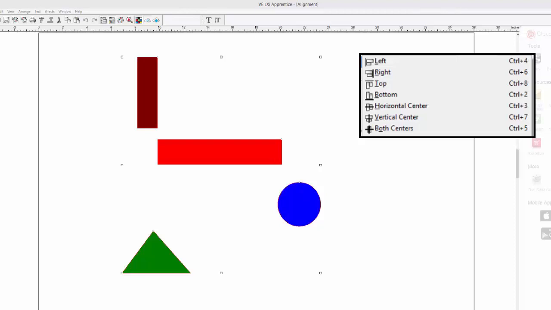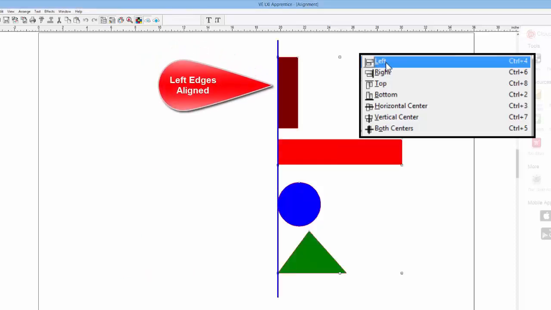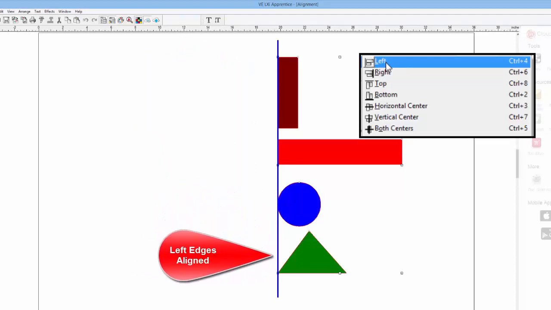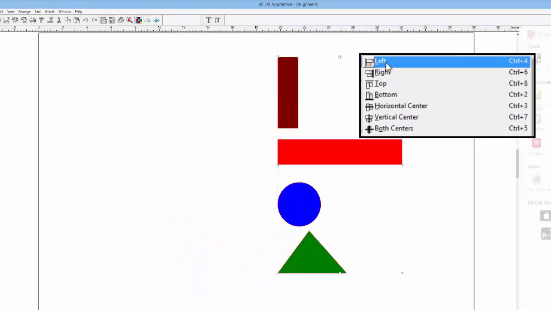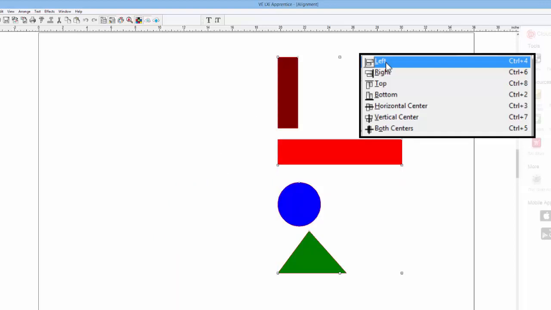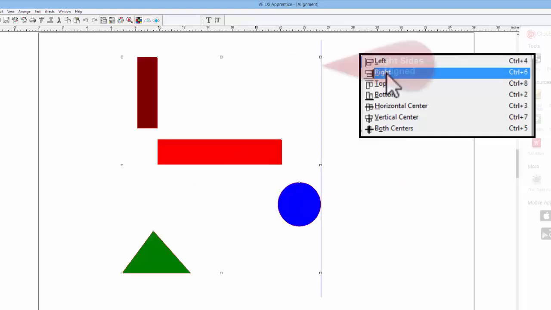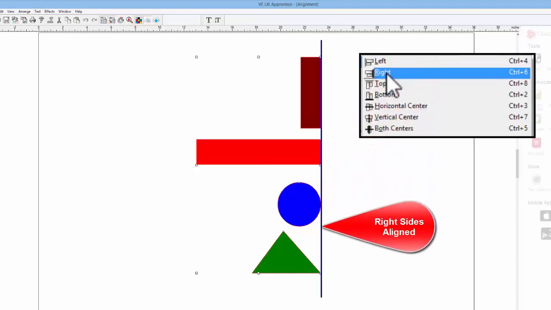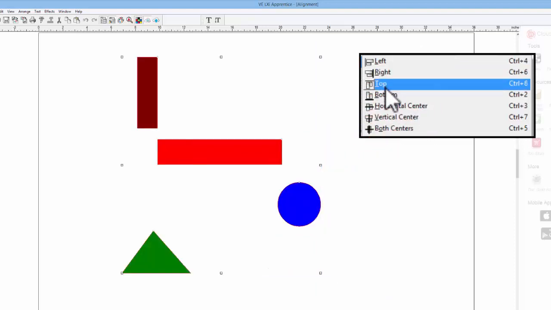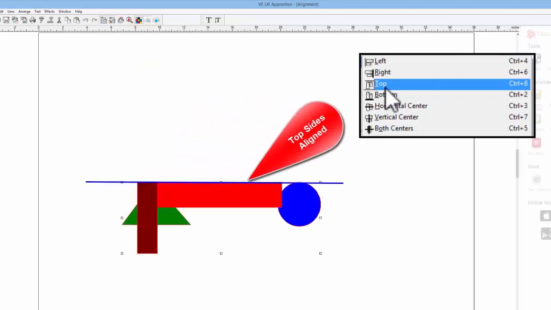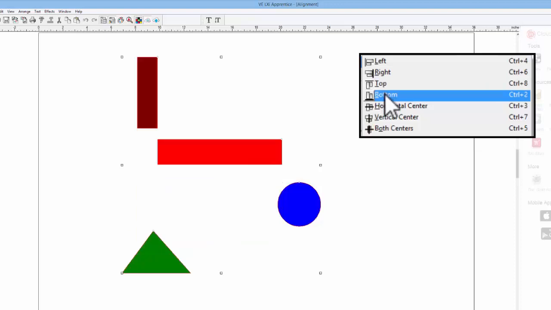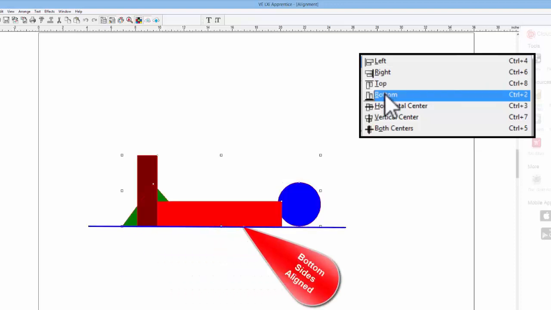If we click on left, all the objects will align their left edges to the circle's or stationary object's left edge. Let's undo that by pressing Ctrl-Z. Clicking right will align the right sides of the selected objects. Let's undo that. Top will align the top sides of the selected objects. Bottom will align the bottom edges of the selected objects.